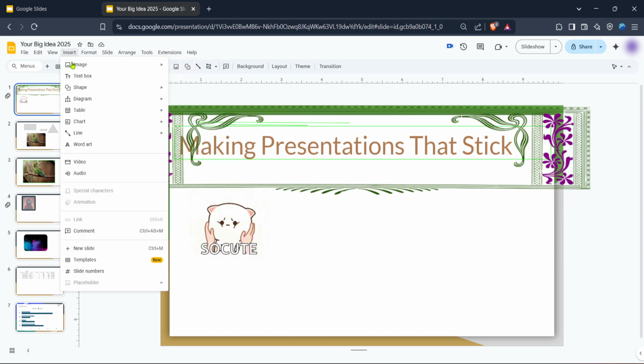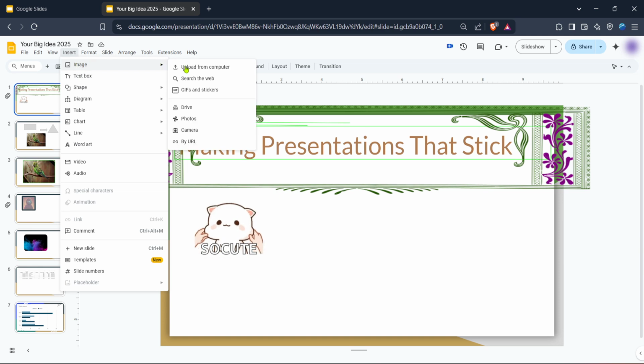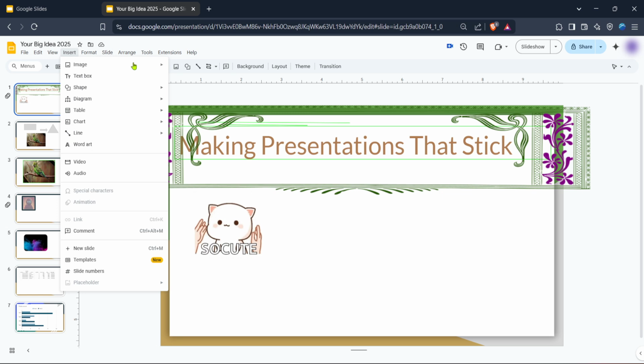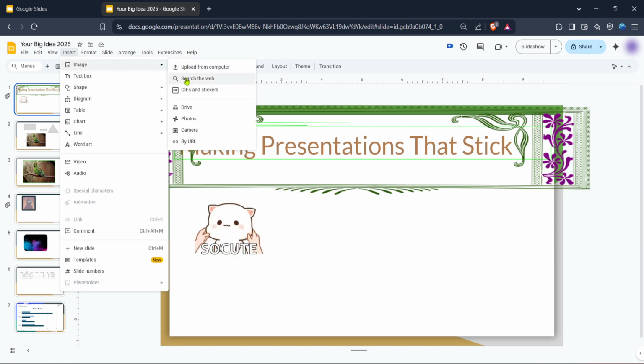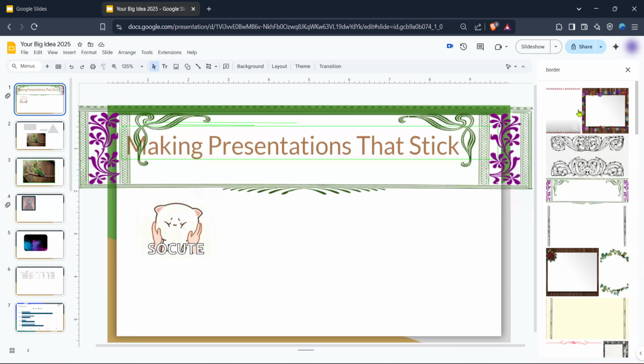Type the word grid into the search bar. This search will present you with a variety of grid images that you can use. Once you've found a grid image that you like, click on it to select it, then hit Insert to place it onto your slide. Once the image is on your slide, it's time to adjust it.